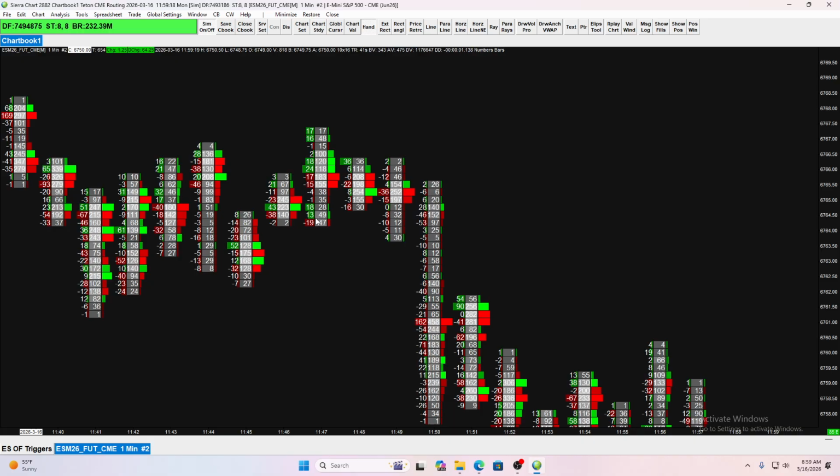Now we have the delta on the left, volume numbers in the middle, and then volume bars with the coloring based on the delta basically. So if it is a negative delta, we get a red one. If it's a positive delta, we get a green bar.